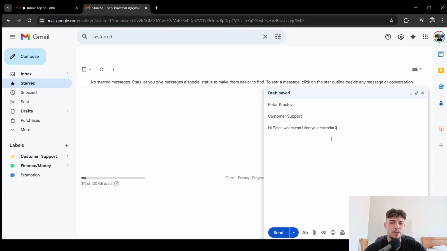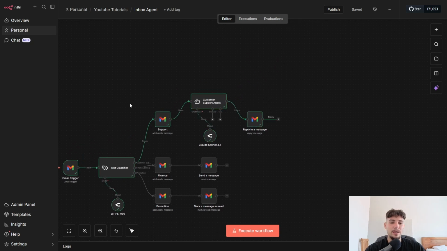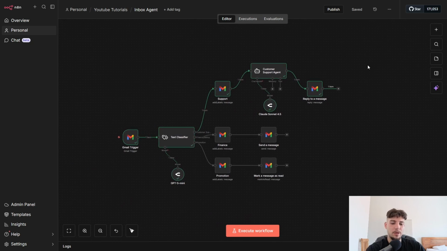So I would just send an email to myself with the subject line customer support, so the system can classify it correctly as customer support, and I'll just ask myself, hi Peter, where can I find your calendar? Let's click send, and let's run this manually so we can see the result. Now it's thinking, it has already classified it as a customer support email. The AI agent has drafted a reply, and there is a reply to our email. So let's get in our email and see the reply.